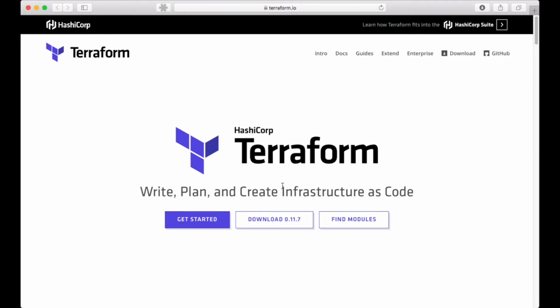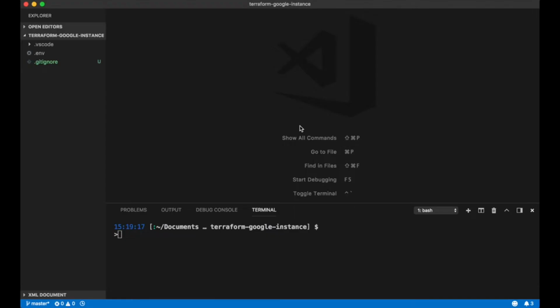Terraform enables us to build infrastructure as code. This allows us to version control, share, and collaborate on the code with fellow engineers. Let's dive in. What you see on your screen is an editor that is a blank Terraform module.